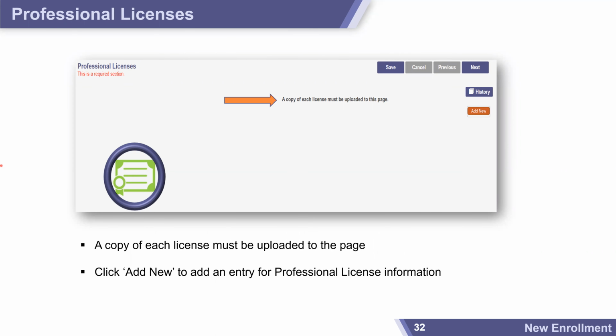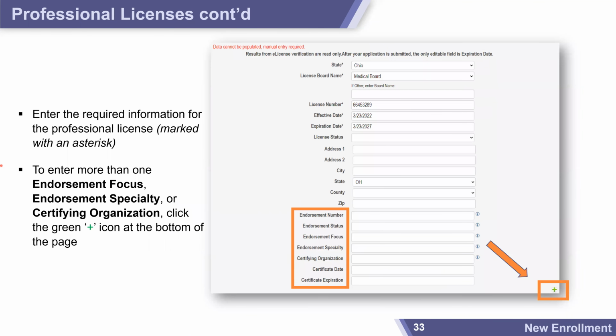Now, this says that it's a required section. This is where you go to add a professional license. And you not only have to submit the information by manually typing it out after you hit add new, but you will also have to actually upload a copy of that license to the application. So you'll hit add new, you'll manually type out all of the information.